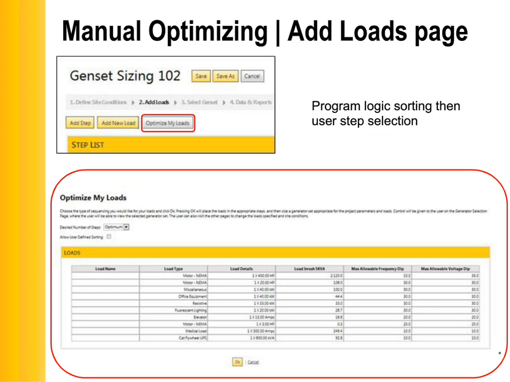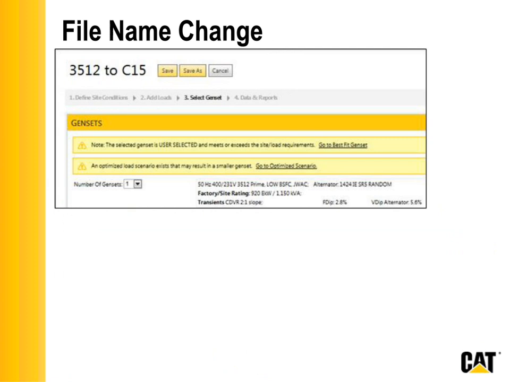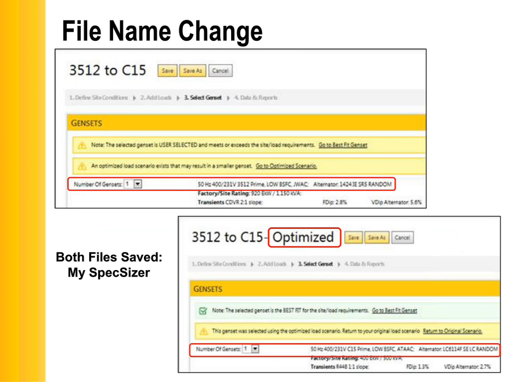Now, once you run the optimizer, it's going to rename your file. All it's going to do is append the word optimized onto your file name. And you can see that here on the next slide, where we added the word optimized. Now, your original file is always going to be saved in your My SpecSizer folder, but now your optimized file will also be saved in your My SpecSizer folder. So you'll have your original file as well as your optimized file.